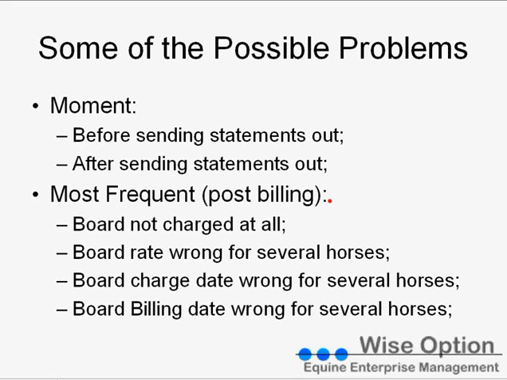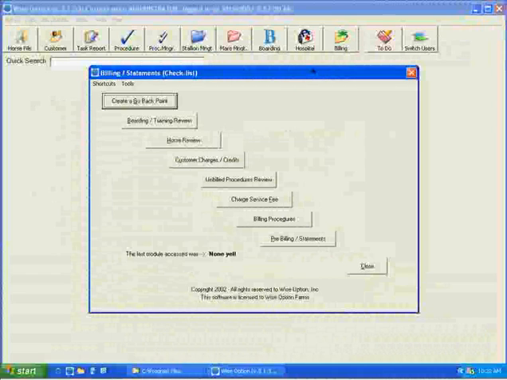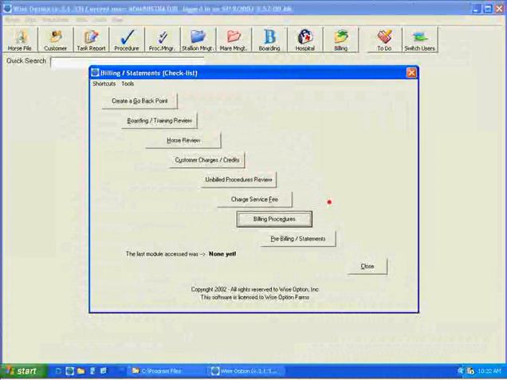But let's say, for instance, we have not sent the statements out yet, and sometimes it happens that people go straight to the billing procedures in the program, not following the checklist. They come here to the billing module, don't follow this checklist, and just go ahead to the very last one, and boom, they go and charge. And say, oh my gosh, I forgot to charge the board.